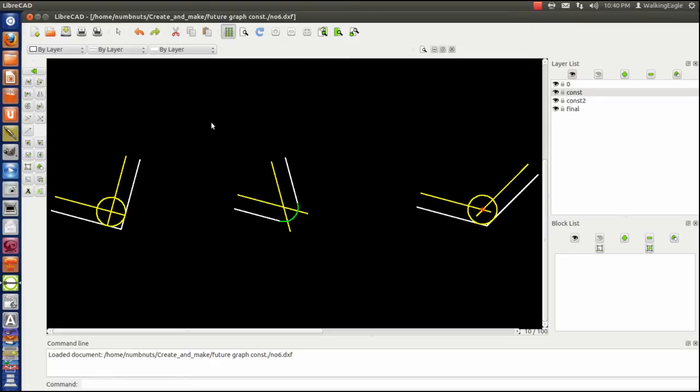Okay, there is a third way that you can do it with a circle. So let's see if I can undo some stuff here. Okay, and now let's delete a bunch of stuff.